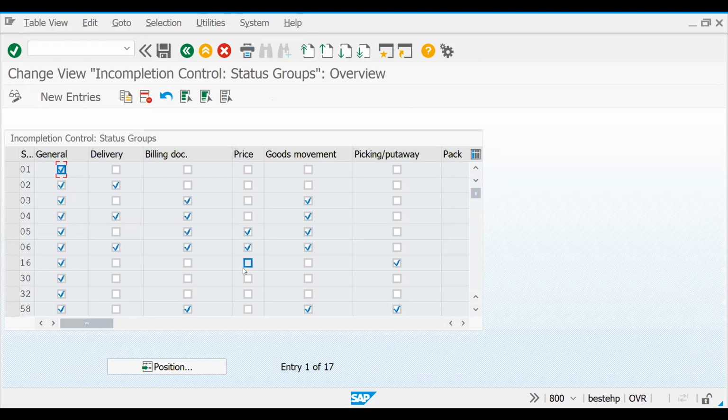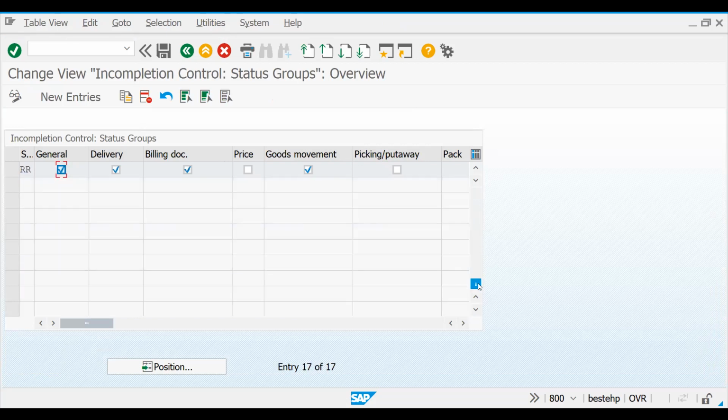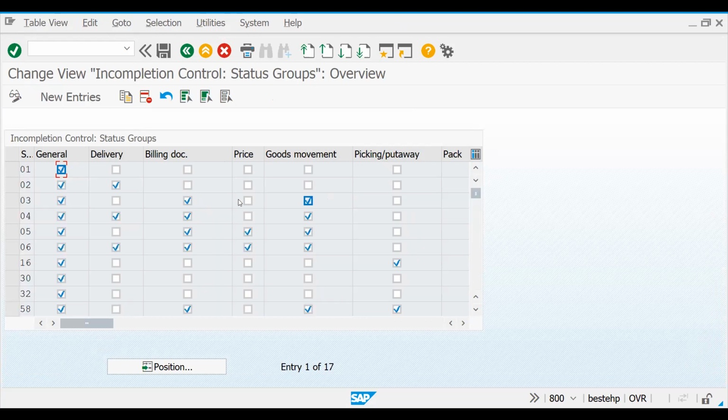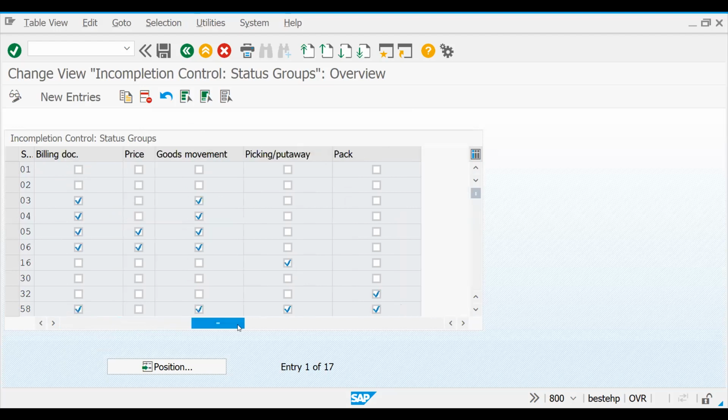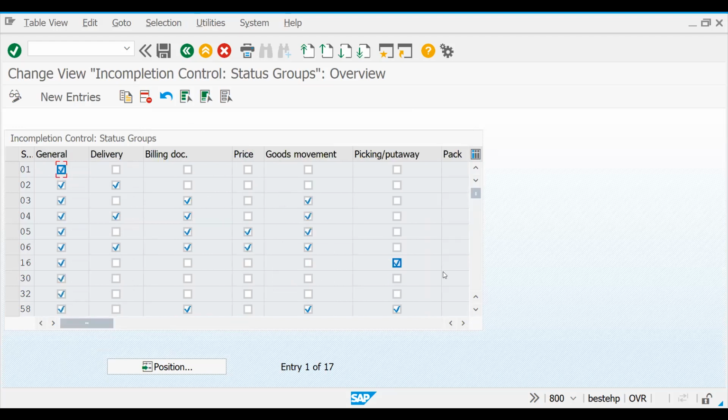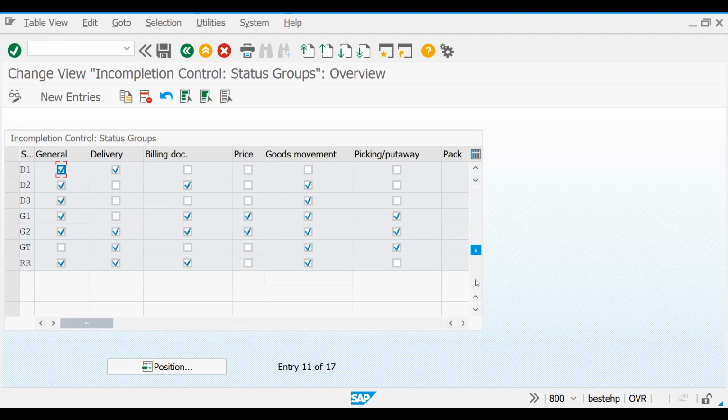So what is status groups? Let me show you. So this is a status group. Like, you can define all levels. Whenever any field is available, all fields, then you can assign that at a header level or item level. Like you can define your own statuses here. This is a simple tick mark, so you can see status, order level, delivery level, billing level. Sometimes you have a pricing level, incomplete log, and goods movement level, and picking and put away. That means picking, your delivery level and packing level also the status is available.